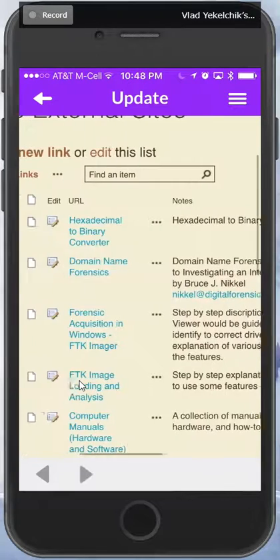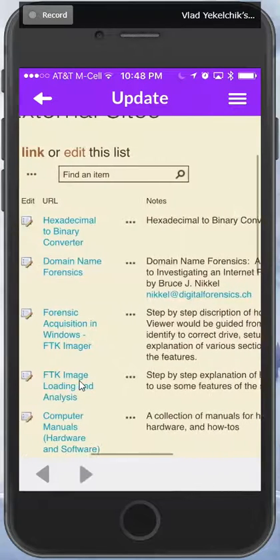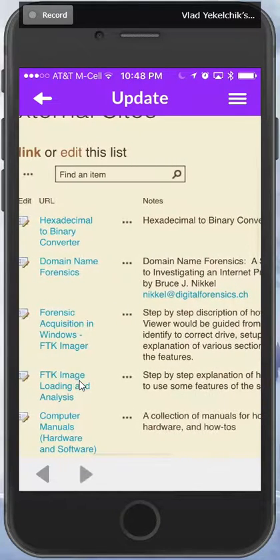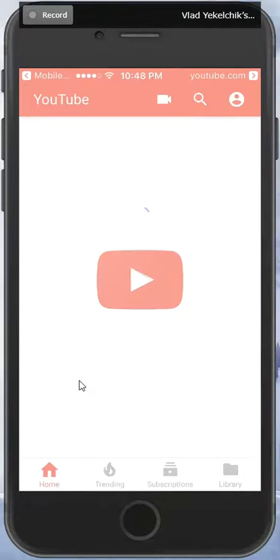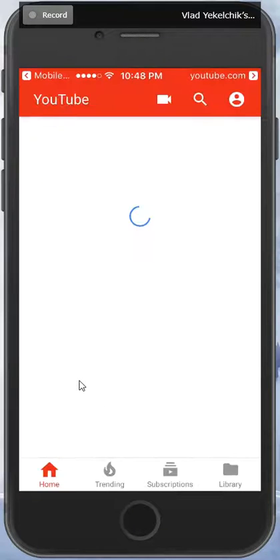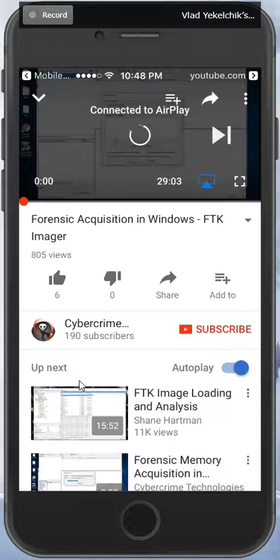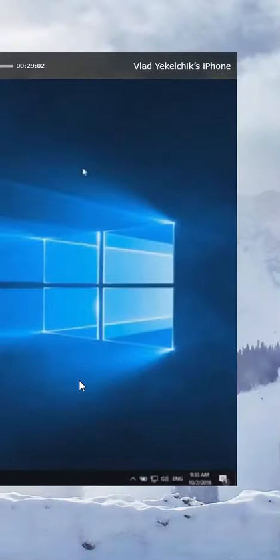Here's one, there's a link to forensic acquisitions in Windows FTK Manager. So going to that site will pretty much play a video on how to acquire and investigate in Windows FTK. So this can be very useful as well, and you can pretty much play it.